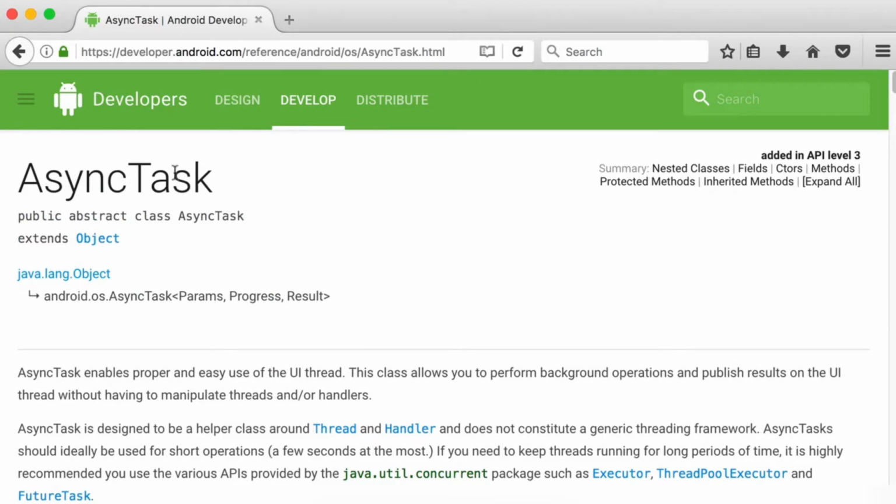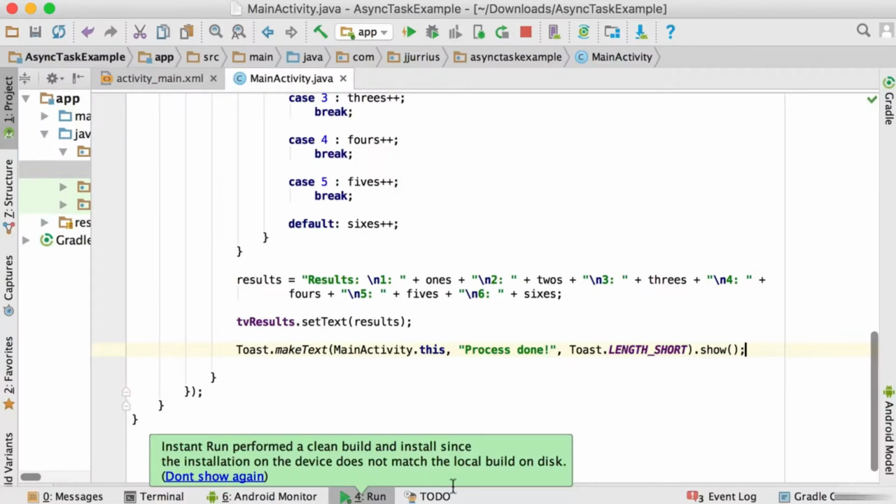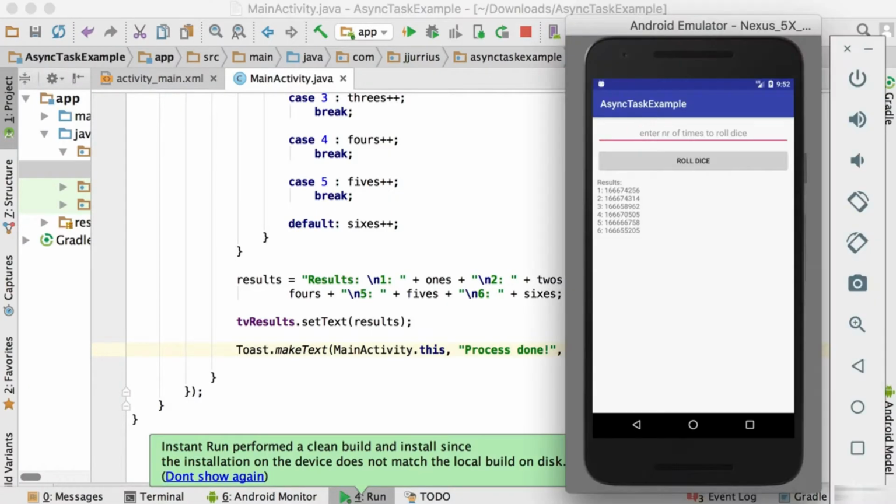I'm going to look at the AsyncTask class for this video and see how we can run some specific tasks in the background instead of slowing down the user interface on the main thread of your application. So I'm going to go to Android Studio now. I've made a small application here just to show you how it works and what the problem actually is.